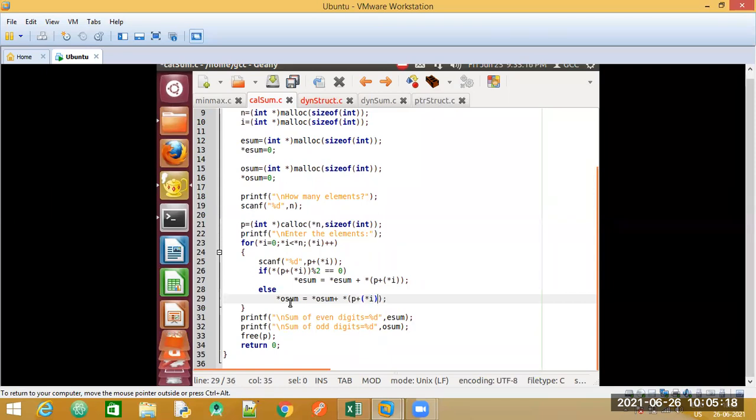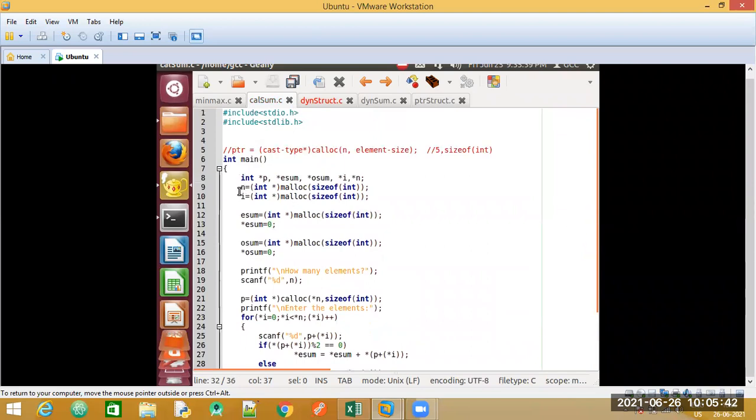So what about your printf statements here? We need to now print asterisk of esum and asterisk of osum. This is just an example because we are talking about totally dynamic memory allocation. We have spoken on this, but whenever we implemented our programs, we have only made use of one line most of the times, that is declaring one pointer variable and then trying to initialize it to hold dynamic memory. But this is just one simple example.